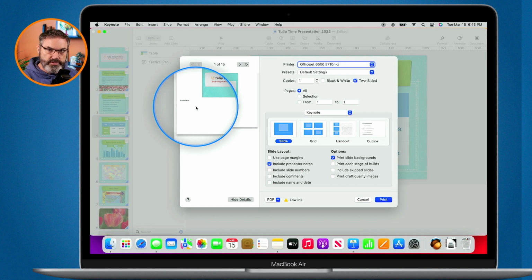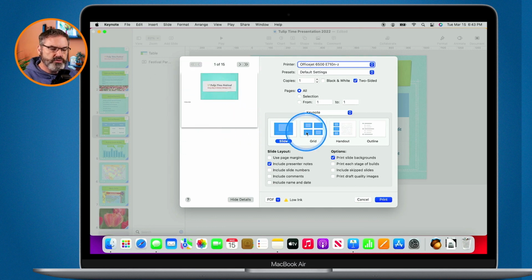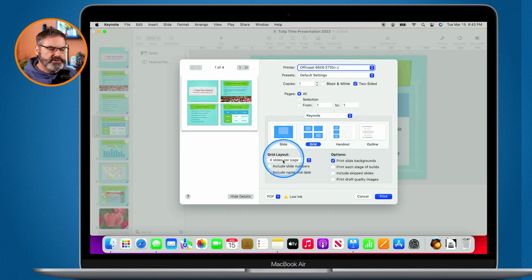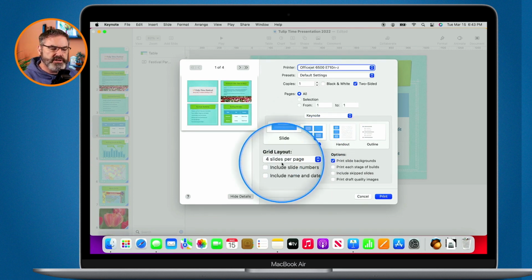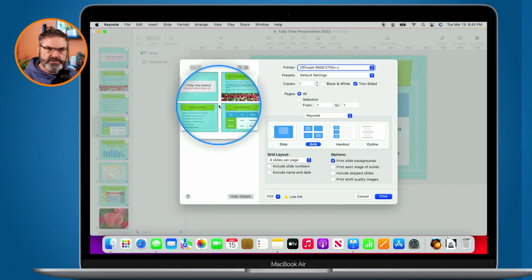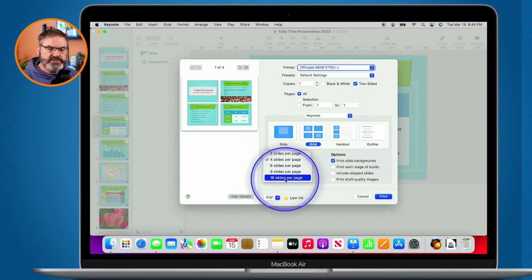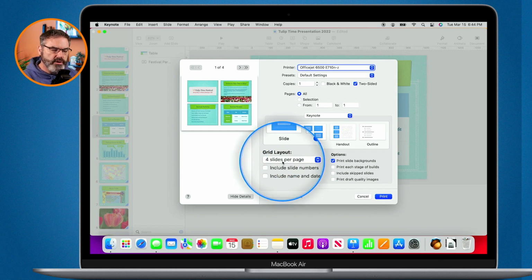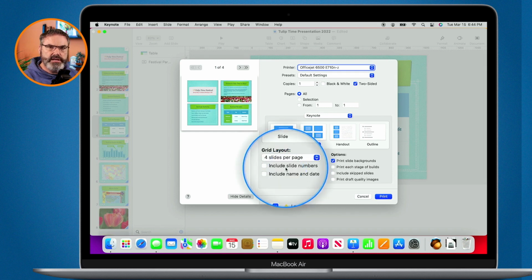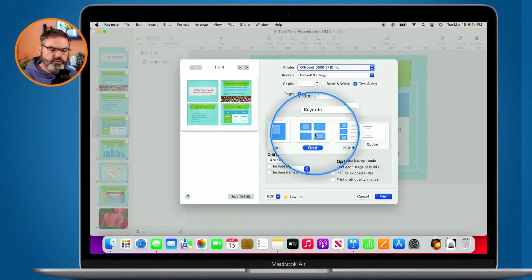Now if we want to print more than one slide per page, then we go over to Grid. With Grid, I'm able to set how many slides per page are printed. Right now it is set for 4. And we can see we have our 4 slides per page. I can set it for as low as 2 slides or as many as 16 slides per page. I'm going to leave it at 4. When we're looking at our grid layout, I can also include the slide numbers and the name and date, but you're going to see it does not include the presenter notes. It does not include any comments. So we have a limited amount of information when we're looking at our grid view.